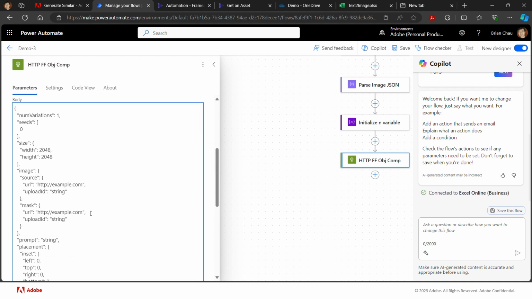Many of these are optional, right? So I like to keep it simple, so I don't need the number of variations. It used to be called n in version 1 or version 2, but it's now called num variation, meaning how many images per text prompt. Now I'm just going to keep it simple, 1, which is the default. So I'm going to delete this one.